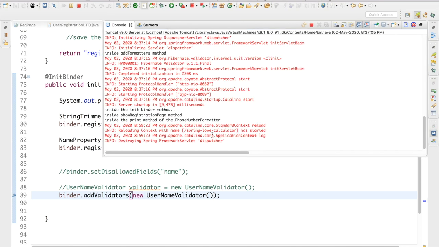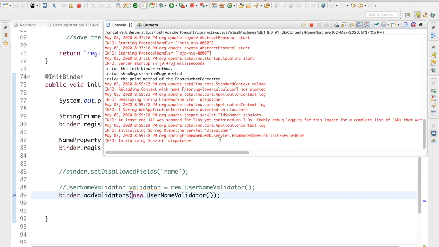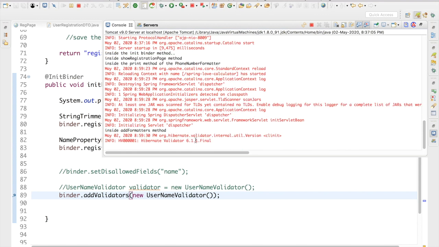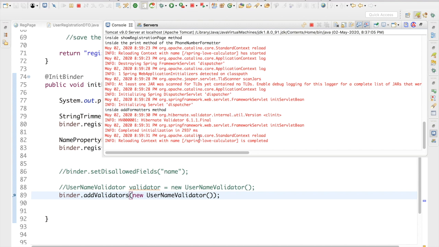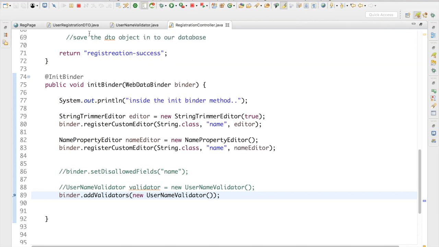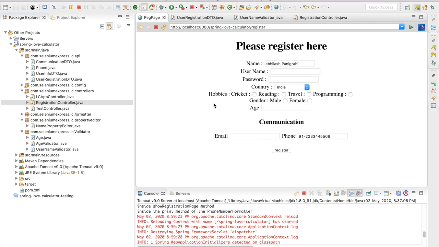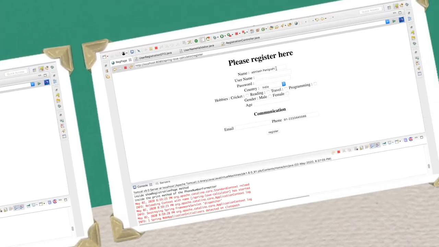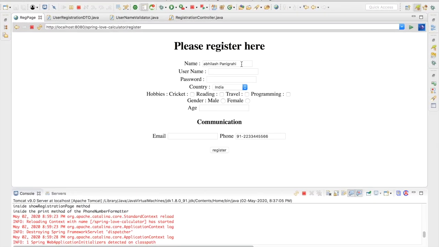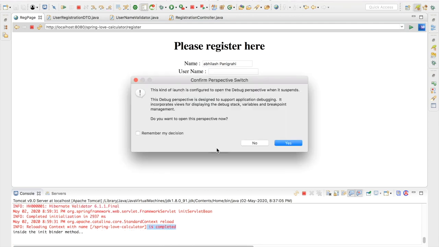Okay, so now it's destroying and initializing and adding the formatters, doing all the formalities, and the reloading is completed. Now let me go to the registration page right here and test this application. First of all, let's say I have the name, and for the username I'm not providing anything, and I'm doing register.